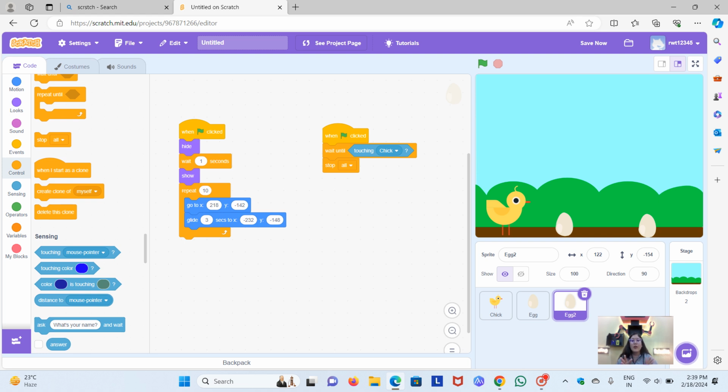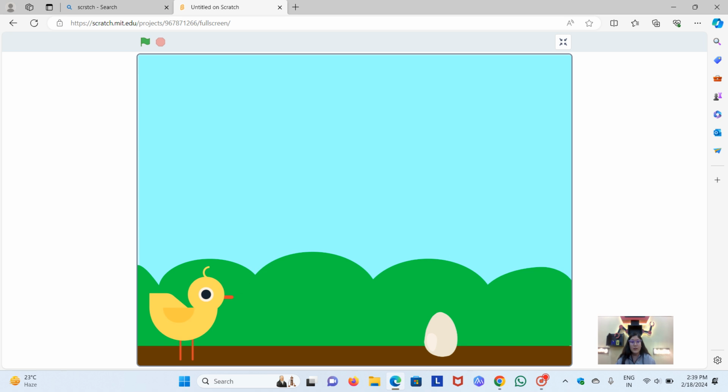Let's play the game. So our game is ready. Let's play. Click over here for the zoom. Click on the green flag and start your game.